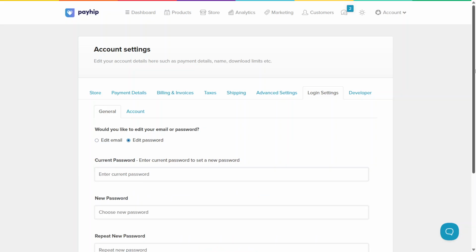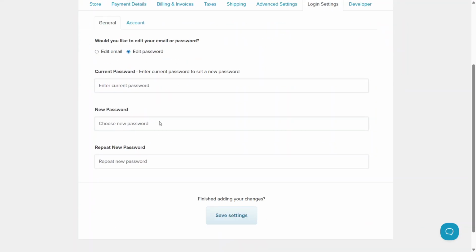Once you've done that, 3 fields will appear. These are very important, and you'll want to fill them out carefully. In the first field, type your current password. This step is there to confirm that it's really you making the change. So make sure you type it exactly as you use it to log in.